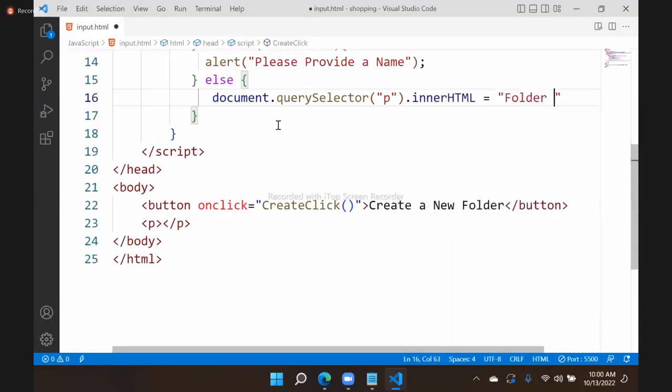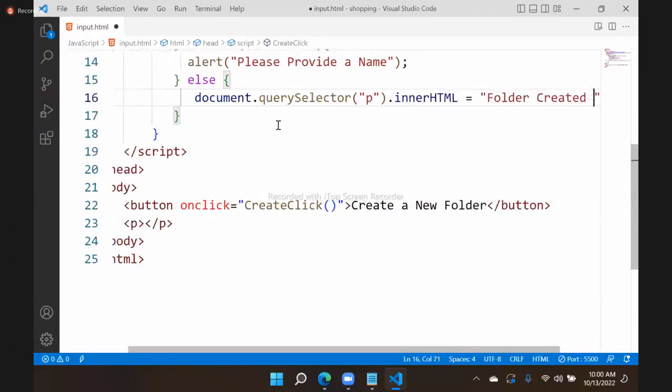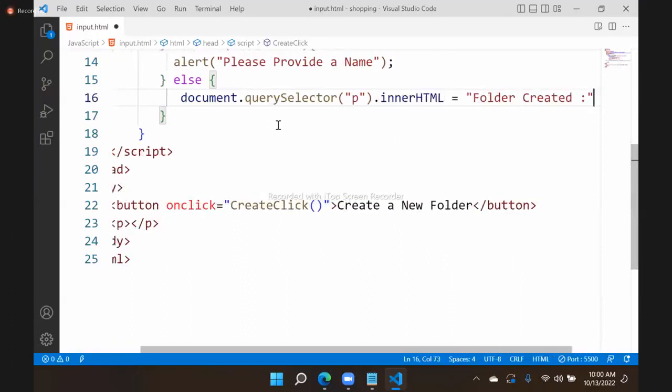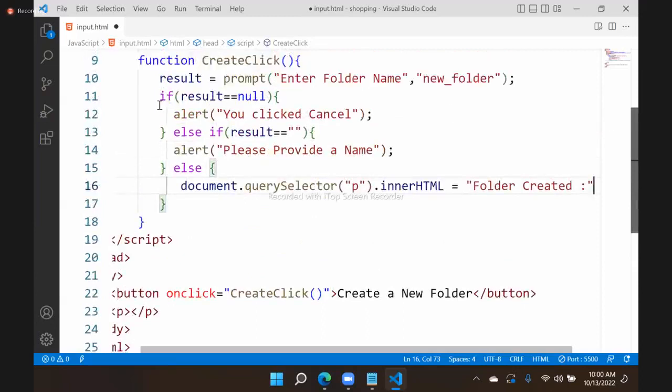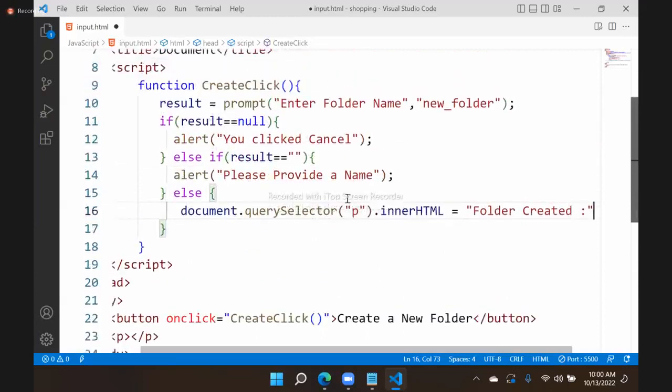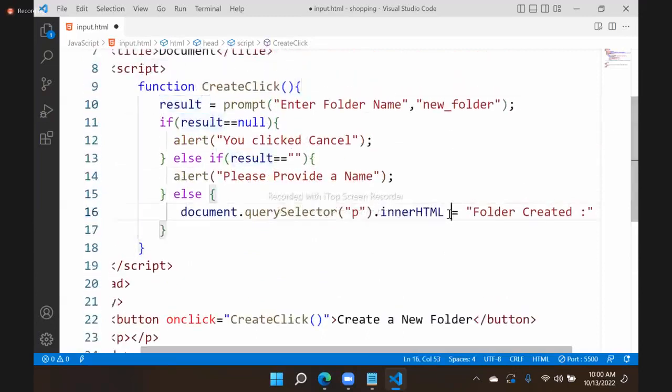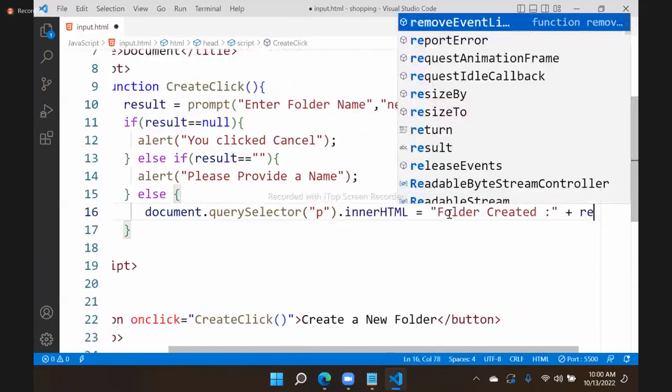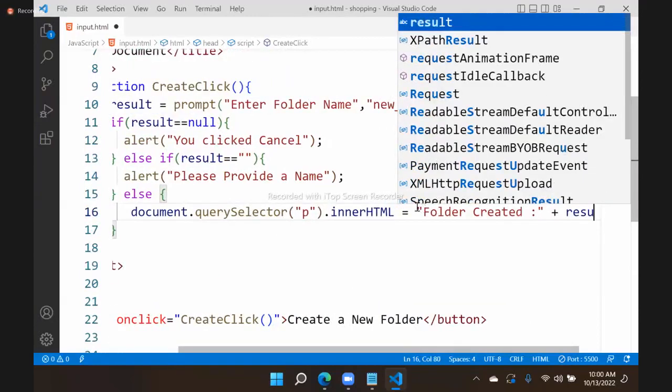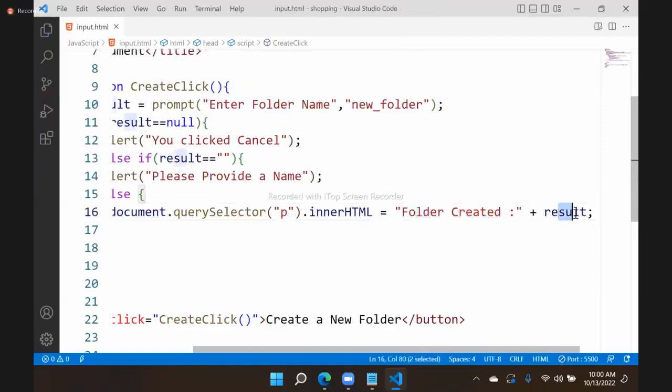display "folder created". And what folder created? What is its name? Its name is present in result. That means I will add that message plus result. That means to this message, this result is added. Concatenation combines them. Okay, now let's run this and see.